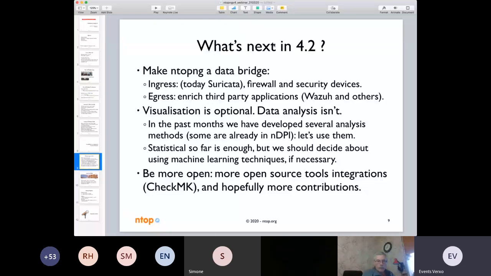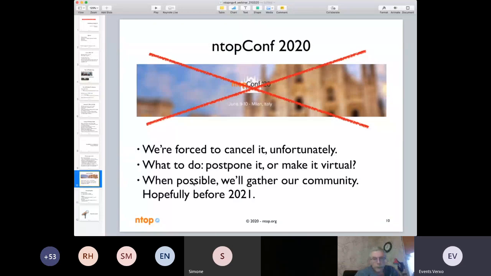That is very important. Talking about something a bit sad is the ntop conference. We scheduled the yearly conference in Milan for June, but unfortunately we have to cancel it because of this COVID virus. So one of the things that we have on the table is either to postpone it or to make it virtual. And we would like to hear what you think at the end of this session.